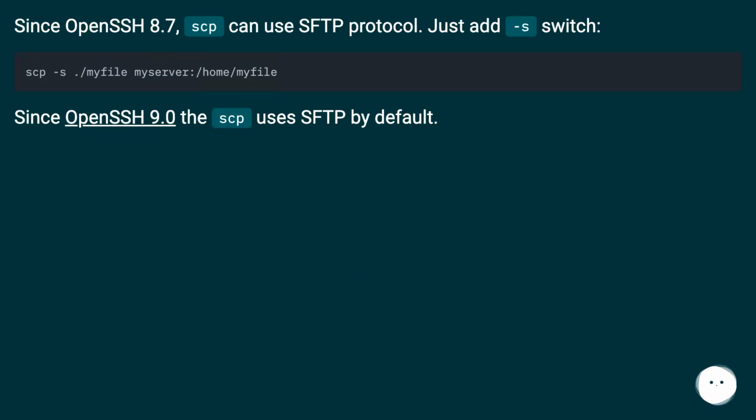Since OpenSSH 8.7, SCP can use the SFTP protocol. Just add the -s switch. Since OpenSSH 9.0, SCP uses SFTP by default.